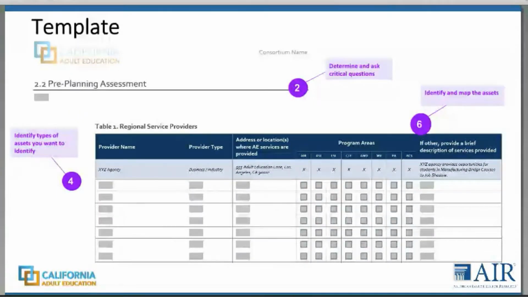Same thing as you look at the actual template under 2.2, you'll see the pre-planning assessment. The tool here, table 4 or table 1, the regional service providers, this is very, very similar to the mapping tool document that's listed as item number 2 that we shared earlier that you'll have as a tool to download.